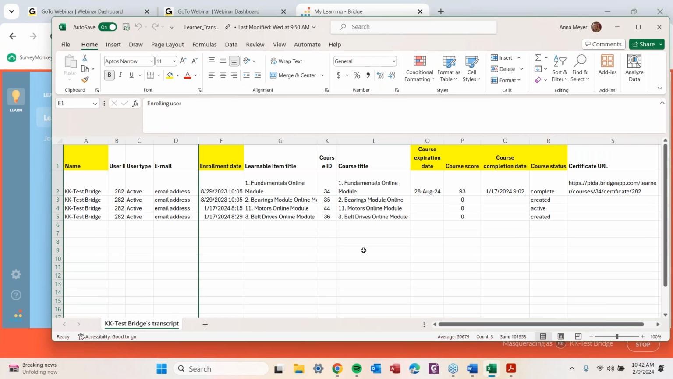This is a slightly cleaned up version of a transcript because there's a lot of empty default columns that come with this platform that we don't use. So I've condensed this down a little bit and highlighted the information that you might be interested in: the learner's name, the enrollment date, the title of the module, the expiration date, the score that they received, and the date of completion.